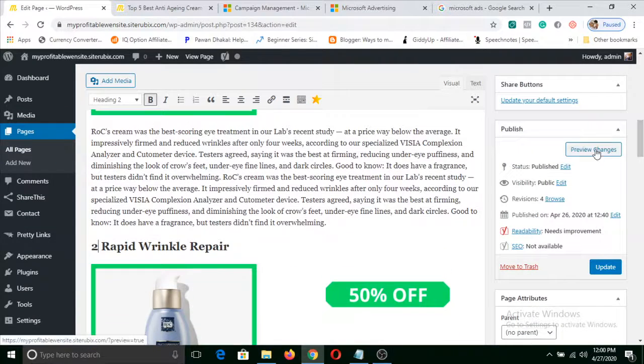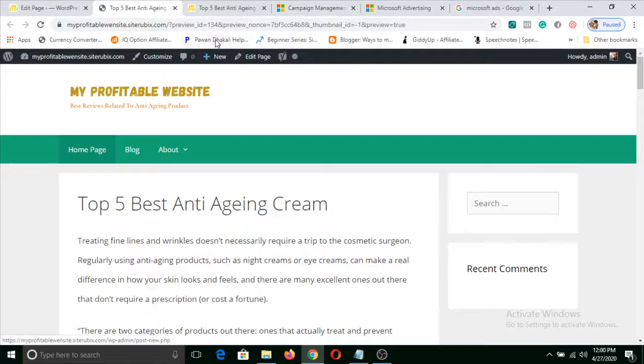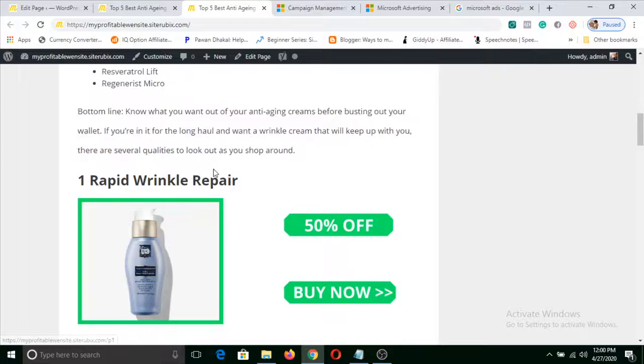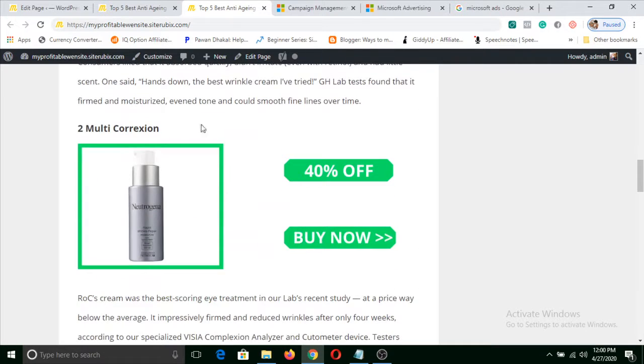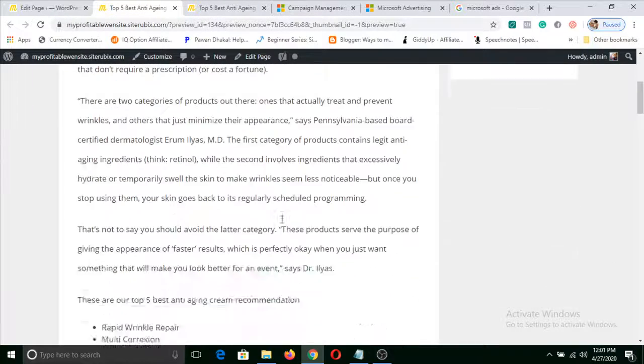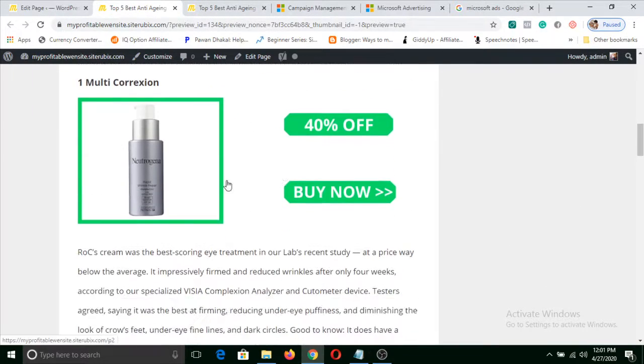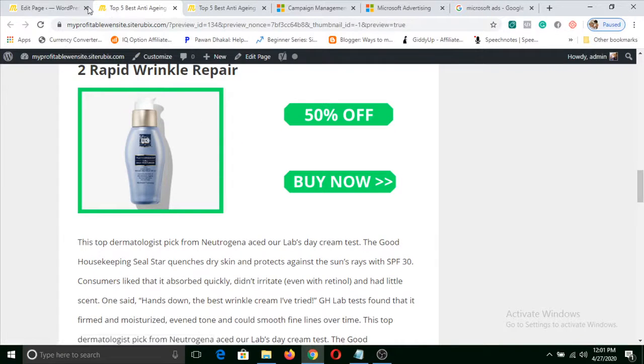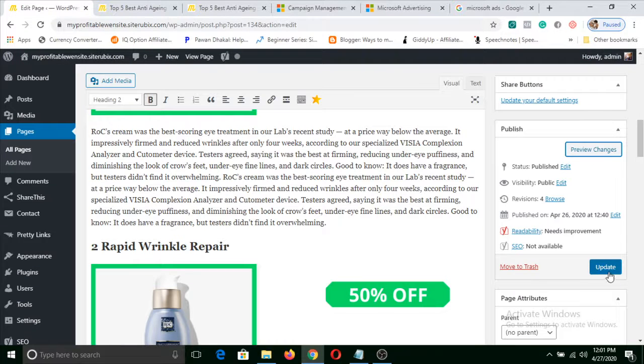Now click on preview changes. So previously our post used to look like this. Rapid wrinkle repair was on top and multi correction was second. But now in our new version, multi correction will be on top and rapid wrinkle will be second. Okay, and just click on update.